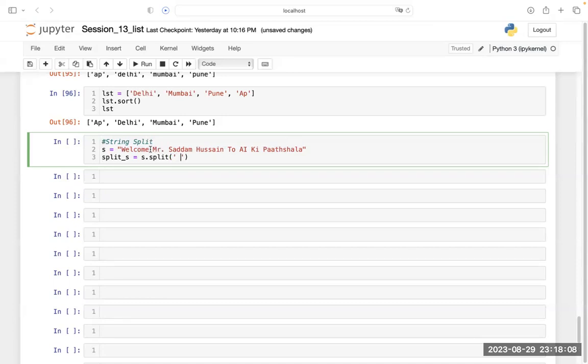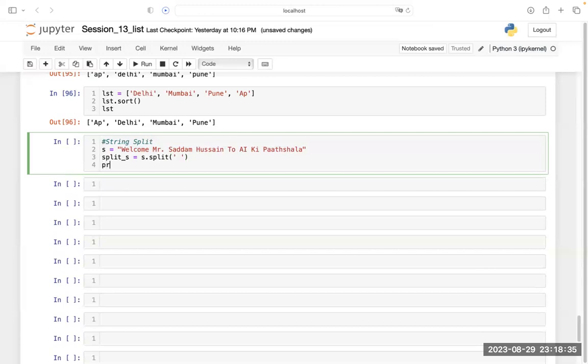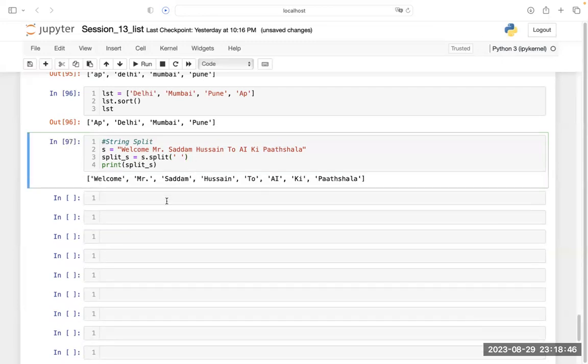When we get the output, this string will be split into different elements, and the space between the words will be considered the point where the string values get split. So let's do it, and finally I want to print it. Print split_S.